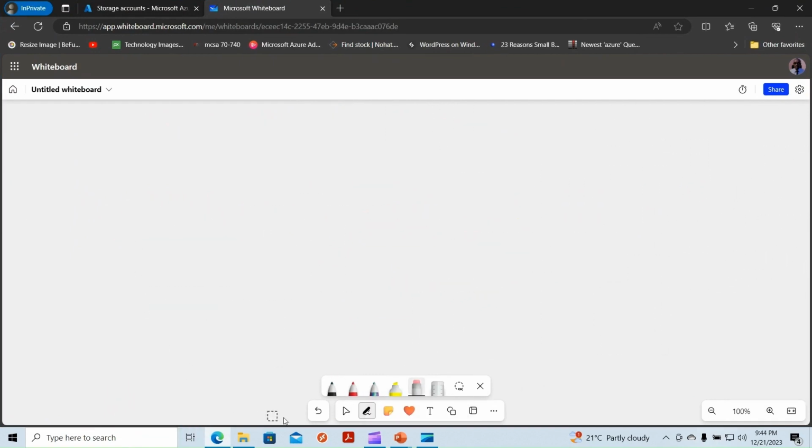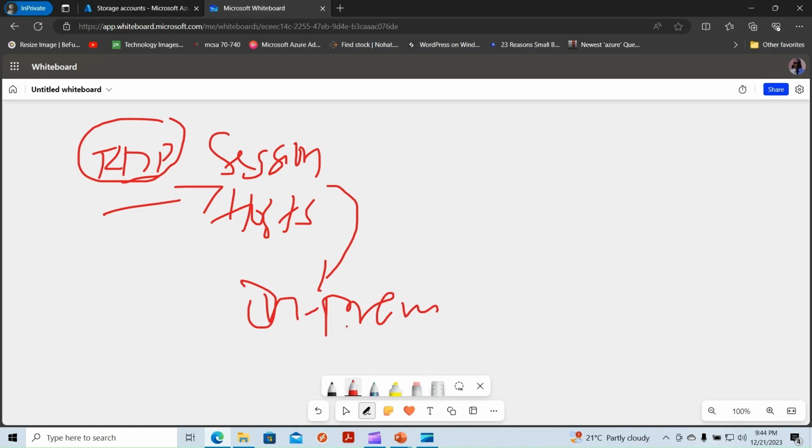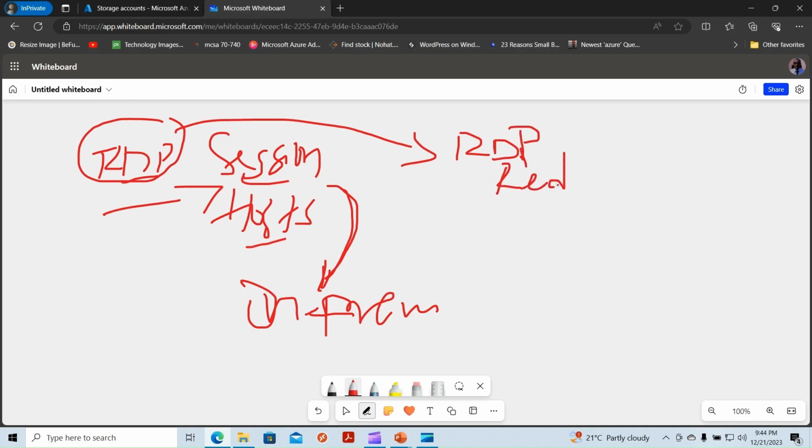When you have a session host, you usually log in through RDP to this session host. When you are inside this session host, you can have a connection back to the on-prem. What aids you to have connection back to the on-prem when you are inside this session host is what we call the RDP redirection settings, or redirection properties.